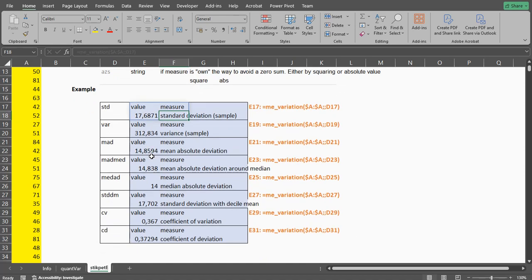And here are all the different ones. As you can see, this coefficient of variation is sometimes useful. It's the standard deviation divided by the average, and that's useful to sometimes compare two standard deviations with each other because it kind of rescales the measure.